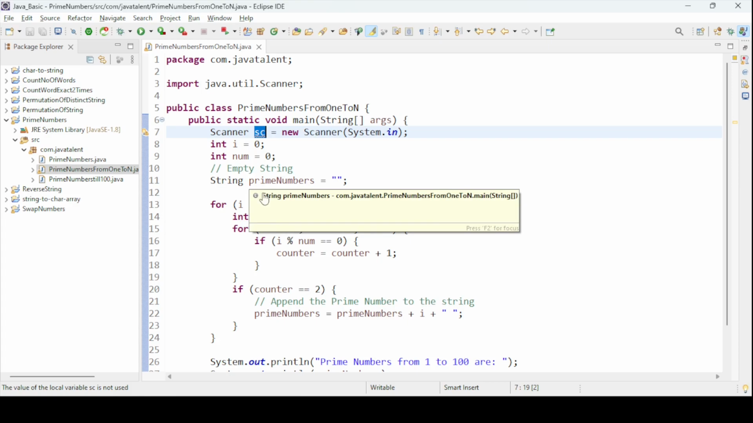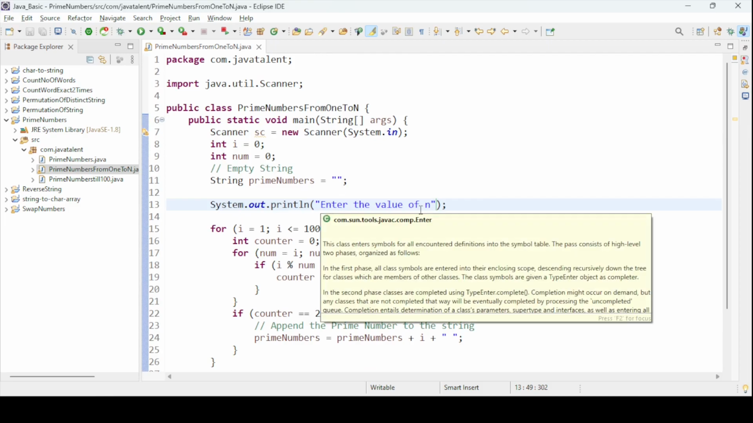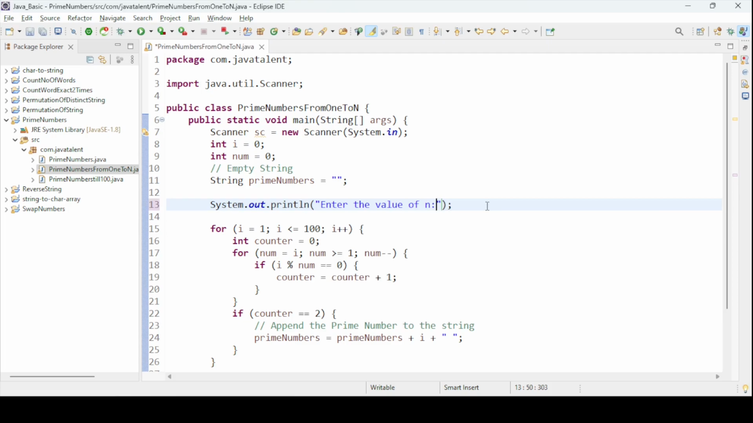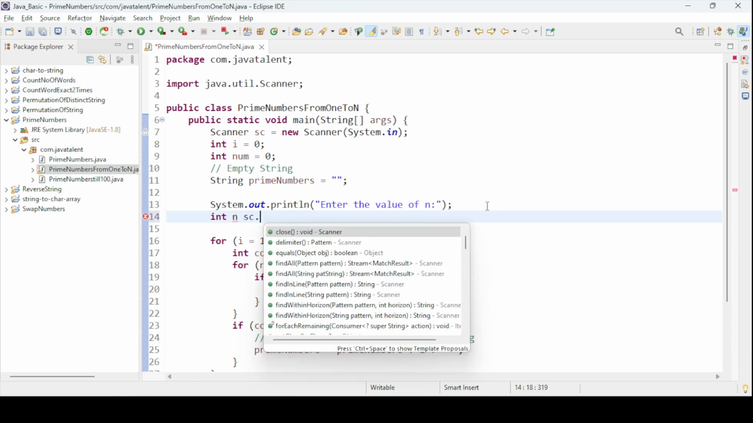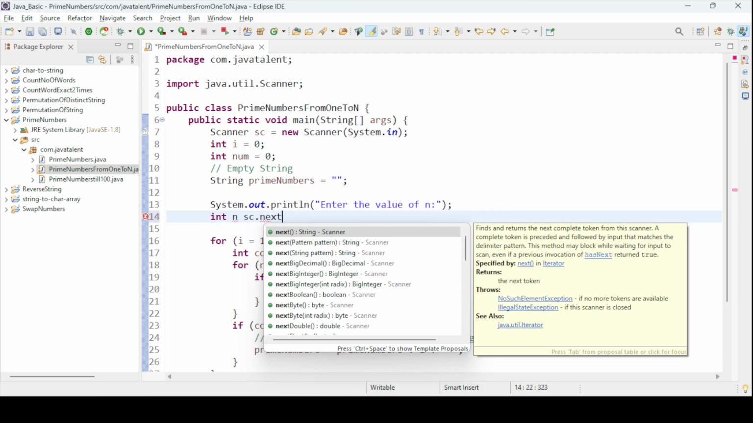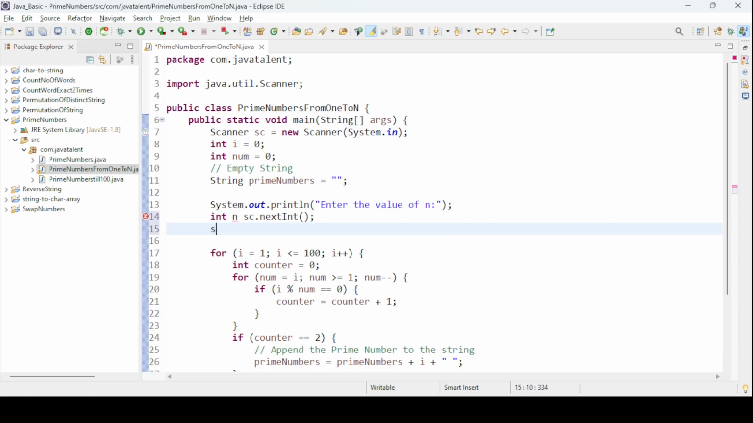from the user. So let me take the value. Simply, first I will print the message: Enter the value of n. This is the input value, because I'm going to print the prime numbers from 1 to n, so I'm taking the value from the user into the n value. So int n is equal to sc.nextInt, and then sc.close.